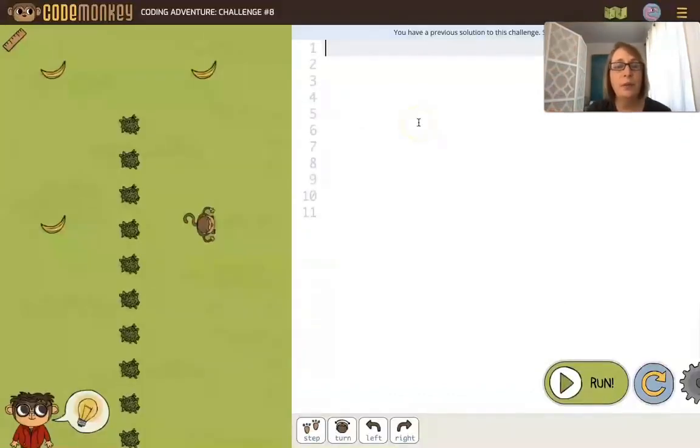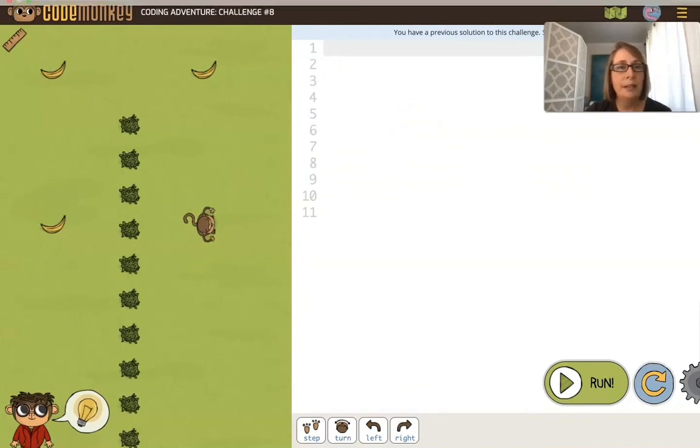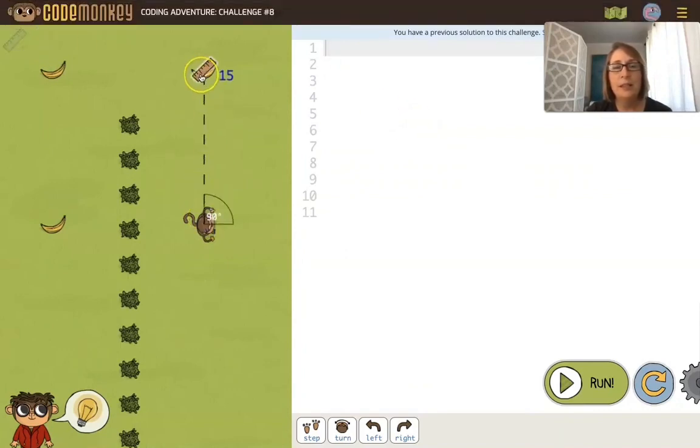Here's an example where we want the monkey to get the 3 bananas. To get to that first banana, we know the monkey is going to need to step 15. Now, you could look at the monkey and see where it's facing, and it looks like the monkey is going to need to turn also. So we know we're going to have a step and we know we're going to have a turn. But what order should we put those in?